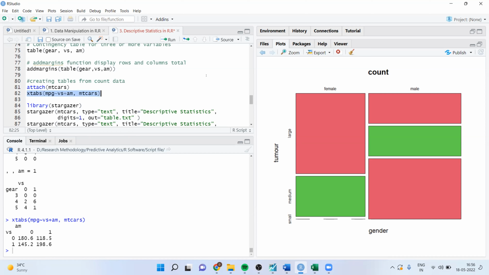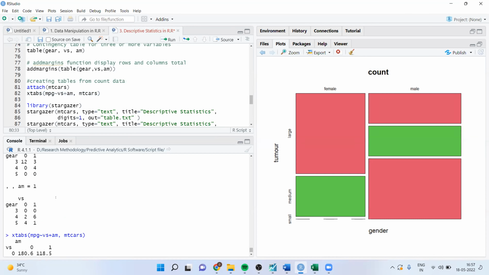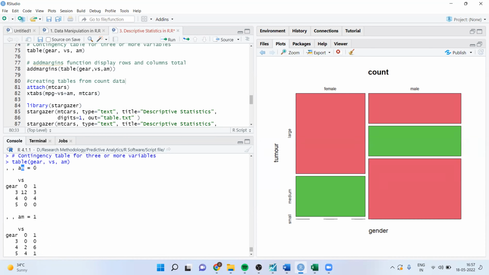Contingency table. Yeah, see. For AM equal to 0, vertical and straight, number of gears 3, 4, 5, there are 12 such cars which are automatic, which are vertical and having 3 gears. Similarly, in manual, 4 gears, 6 cars are there. That way you have to understand.